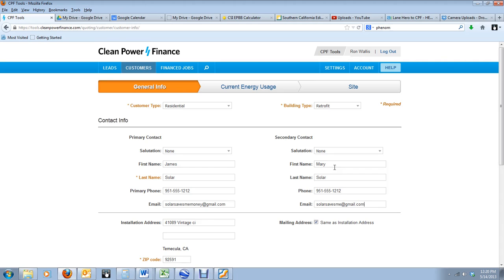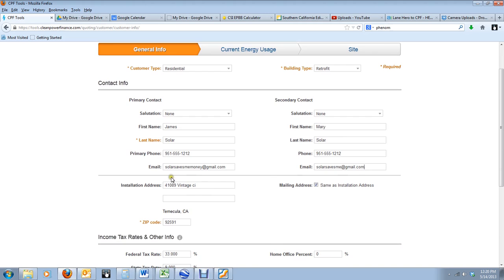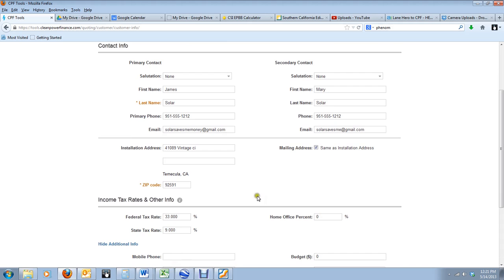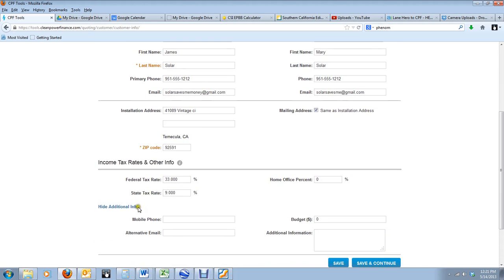This information is used so that when you do a credit check, it will send them a credit check to these particular emails and give them instructions on how to finish their credit check and put in their social security and other private information. If you wanted to add another mobile number or alternative email, you could do that down here.